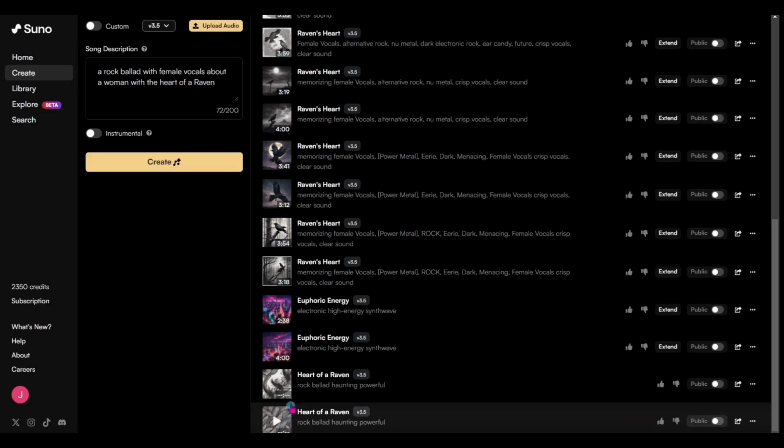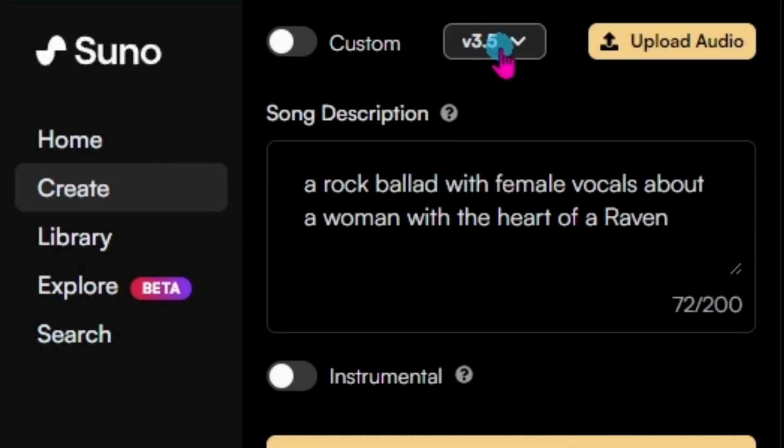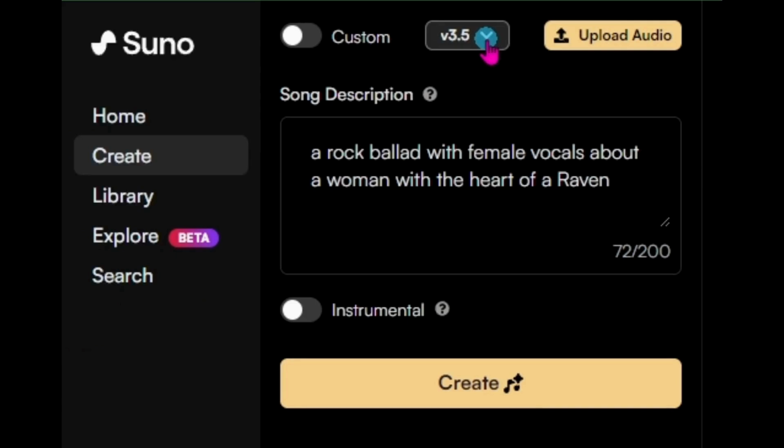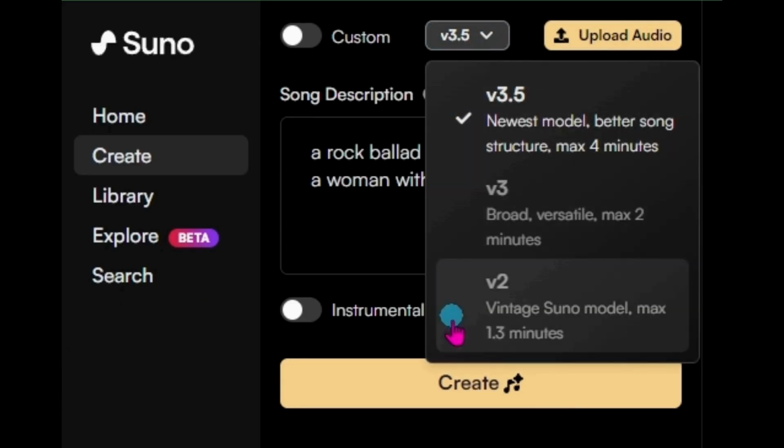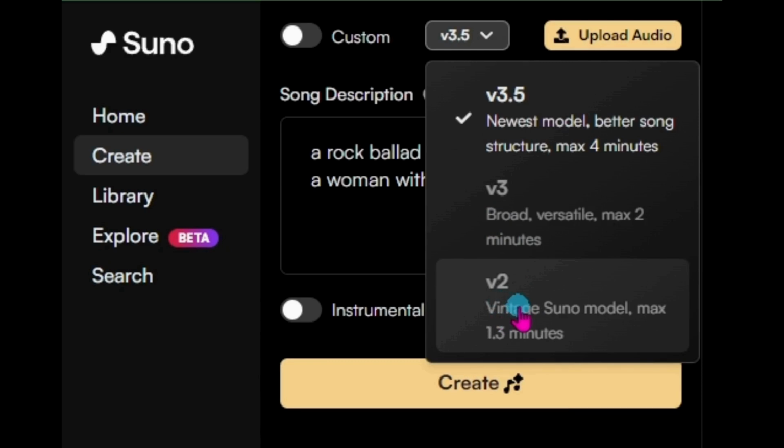So while we're waiting on Heart of a Raven to process here, I will show you up at the top, you can see where it says V3.5 for version 3.5. That is what we're currently using. If you click this button, you'll see that the old version 2 and version 3 are available to use. Version 2, though, has a max of 1.3 minutes.